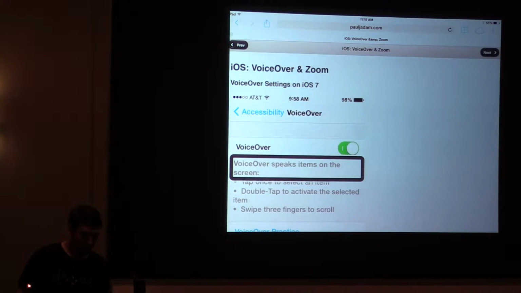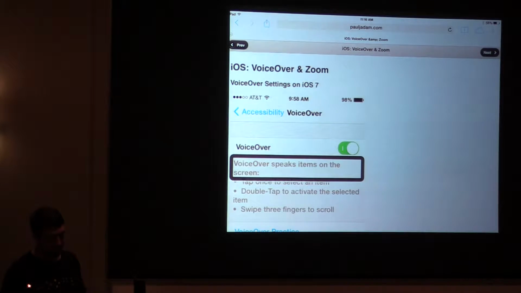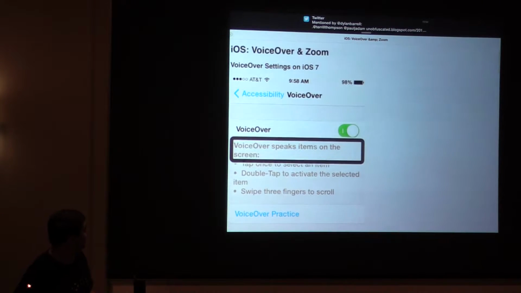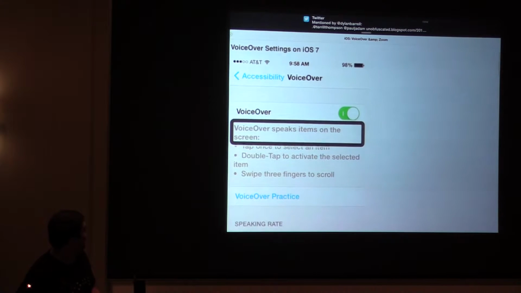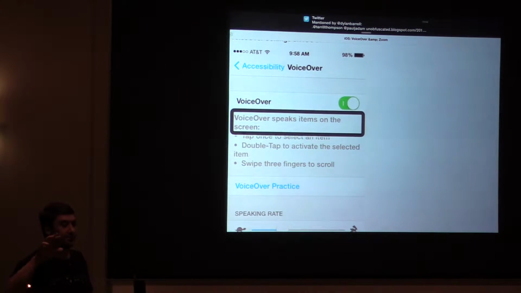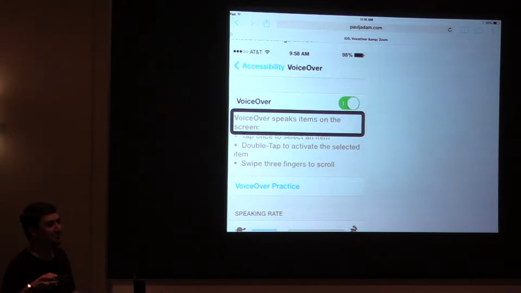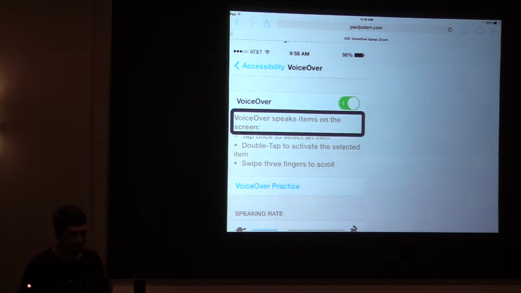All right. So iOS, VoiceOver, and Zoom. I'm going to go over iOS and Android, and this is the settings in iOS 7. You go to Settings, General, Accessibility. Please don't do this right now, unless you have headphones on, because you probably won't be able to figure out how to turn it off. You can prank people by turning VoiceOver on their phone, see if they can figure it out.